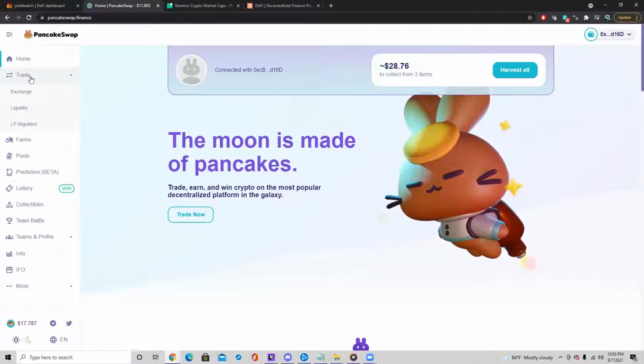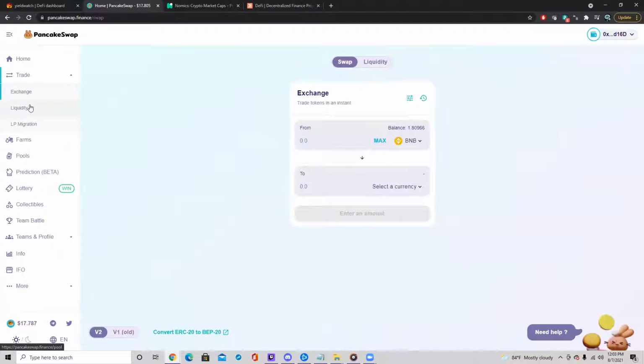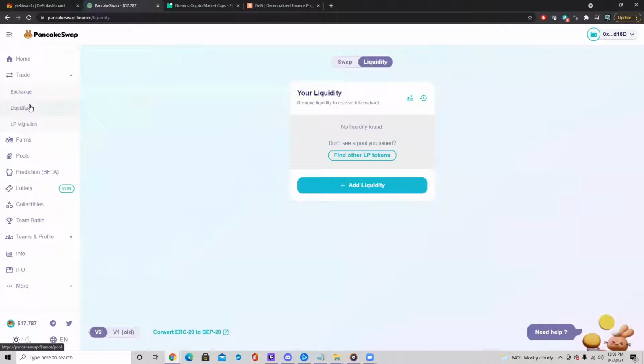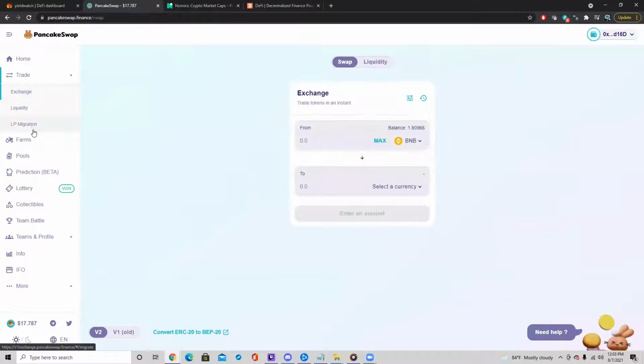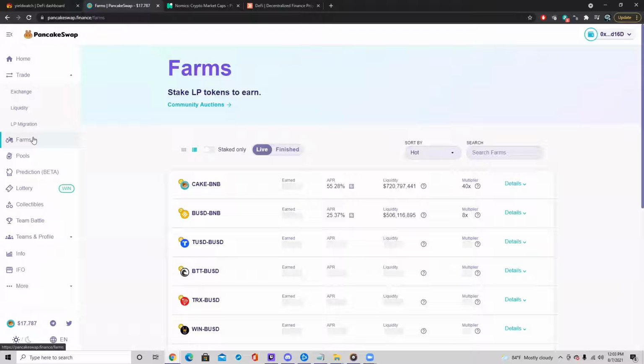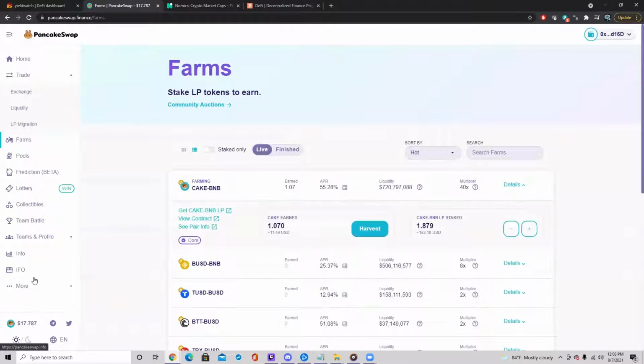The first tab over here, you have trading. Here's where you make your exchanges. Here's where you add your liquidity. And the next thing we want to look at is farms. Now, this is what we're going to focus on today. I'm going to avoid most of everything below here. So I'm just going to focus on farms.